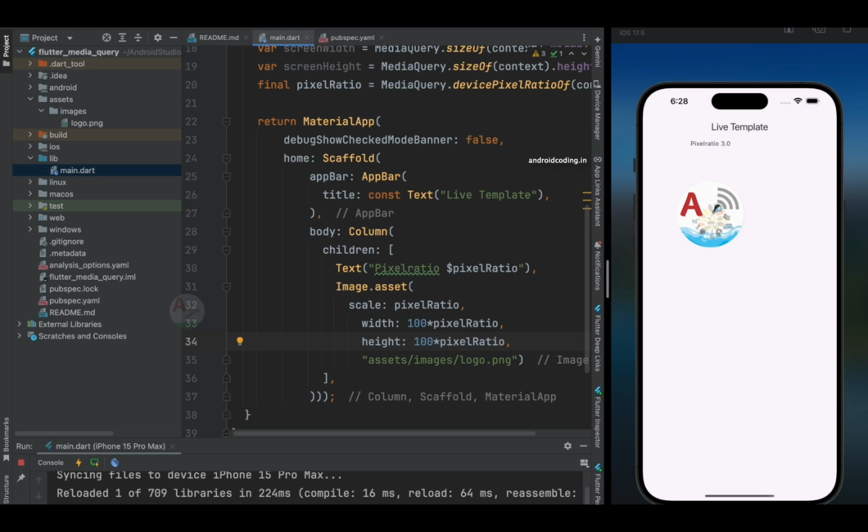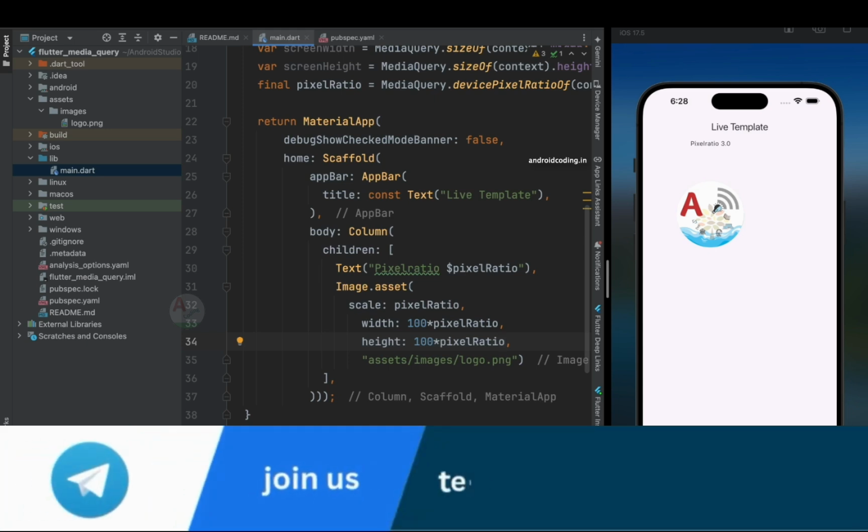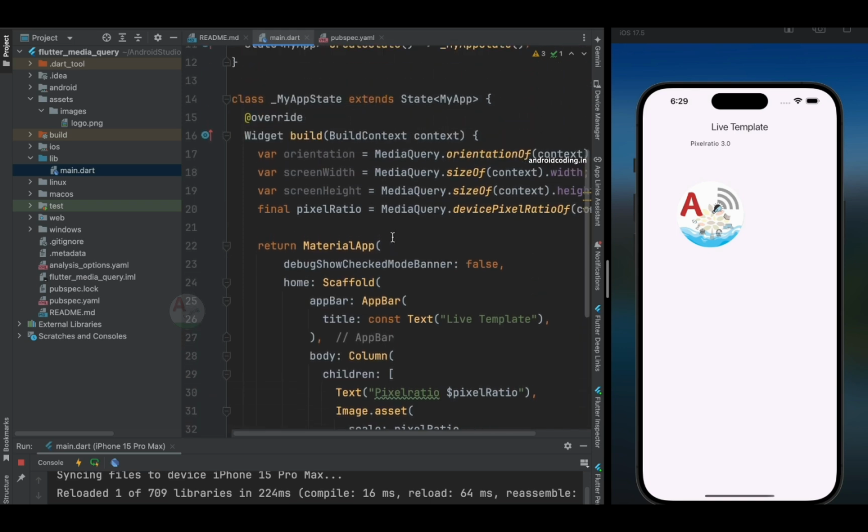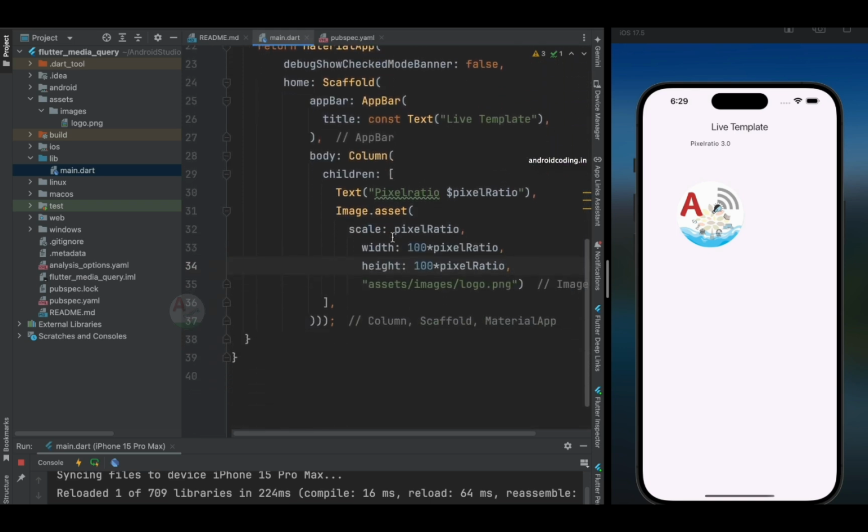So when you are trying to display images onto the screen, you can make use of this particular pixel ratio, and this is one of the ways. There are even other ways you can increase the scale and the width and height of the image according to the device, but this is one of the ways. Media query is the most used class in Flutter, where we get all the device related things on the go and we can make use of them.